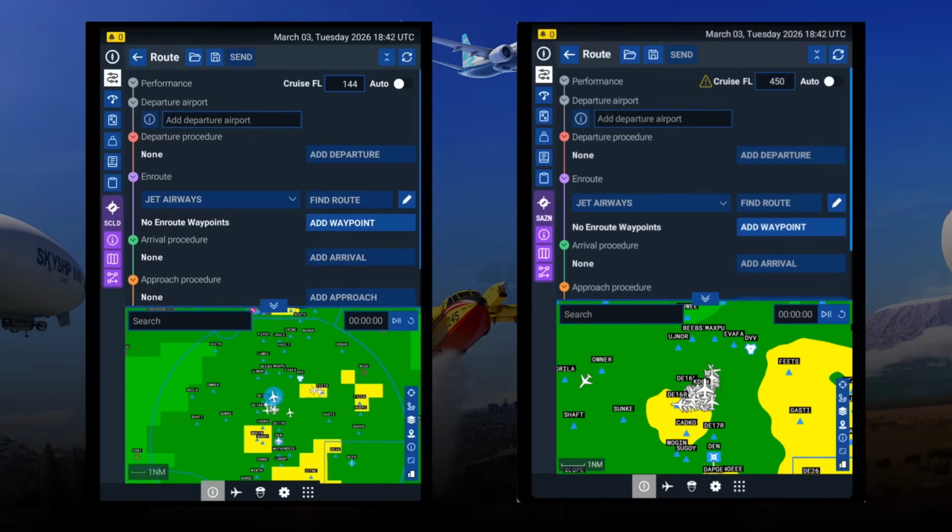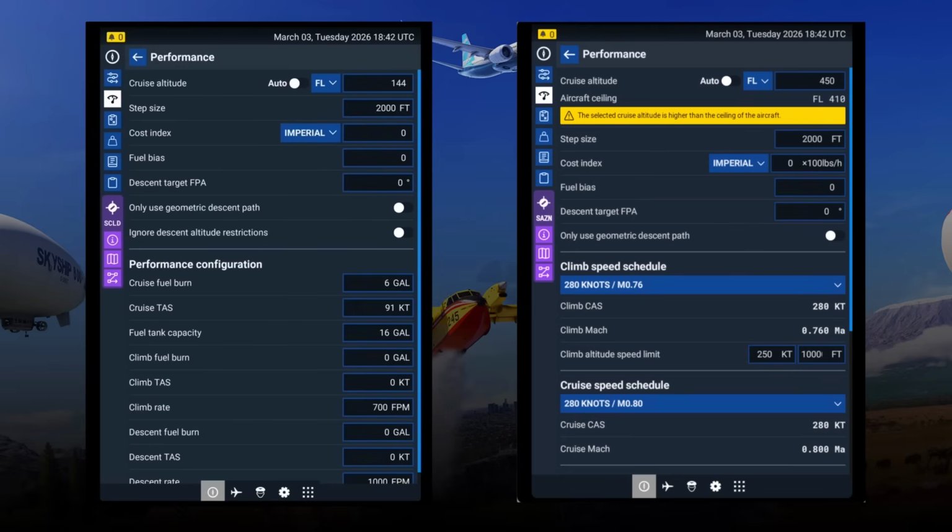On the left side is the old EFB and the current Sim Update 4 build. On the right is the new beta build version, which you can see some of those performance warnings. Really love the updated weather radar on the EFB. Looks so much better. Here's the performance page. You can see there's a lot more going on in the new update.